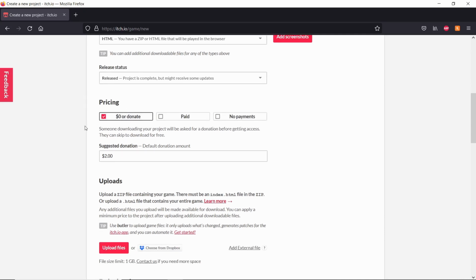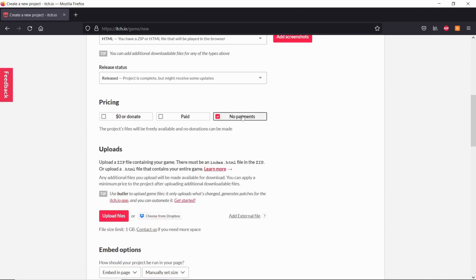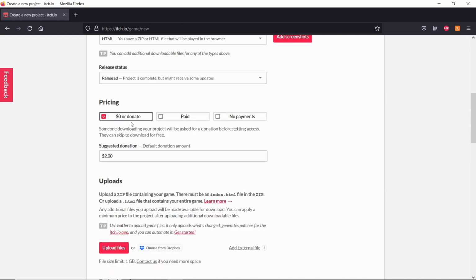So obviously I've set up my account to take payments, so I can put $0 or donate. If you haven't done that yet, you might be stuck with no payments, which is completely fine, but I prefer to do $0 or donate. And you can set your desired donation amount. If you are wanting to do this as a living, then I don't see why you wouldn't put $0 or donate. Most competitions and game jams ask you to have it so it's free to download.